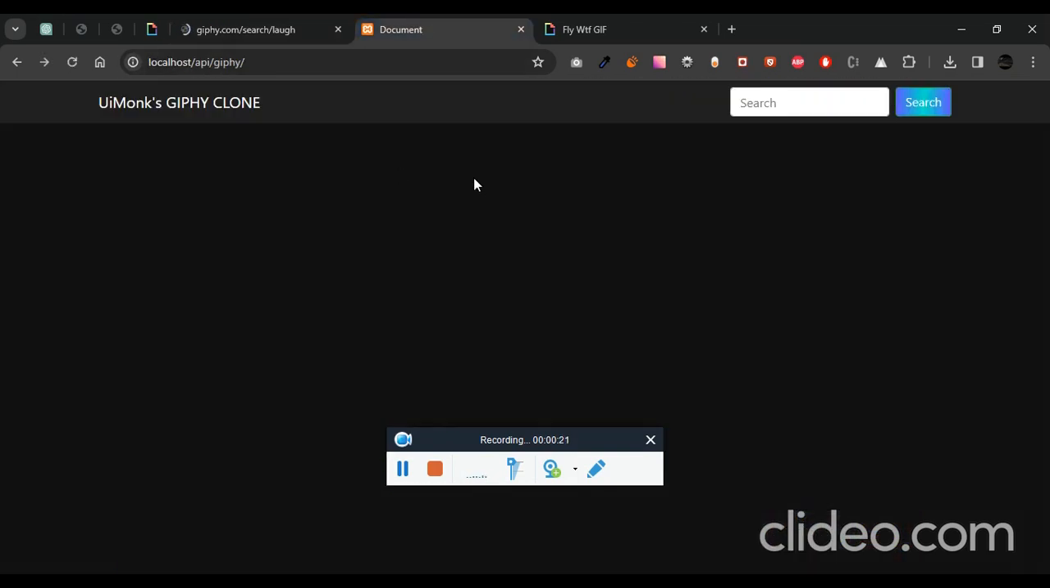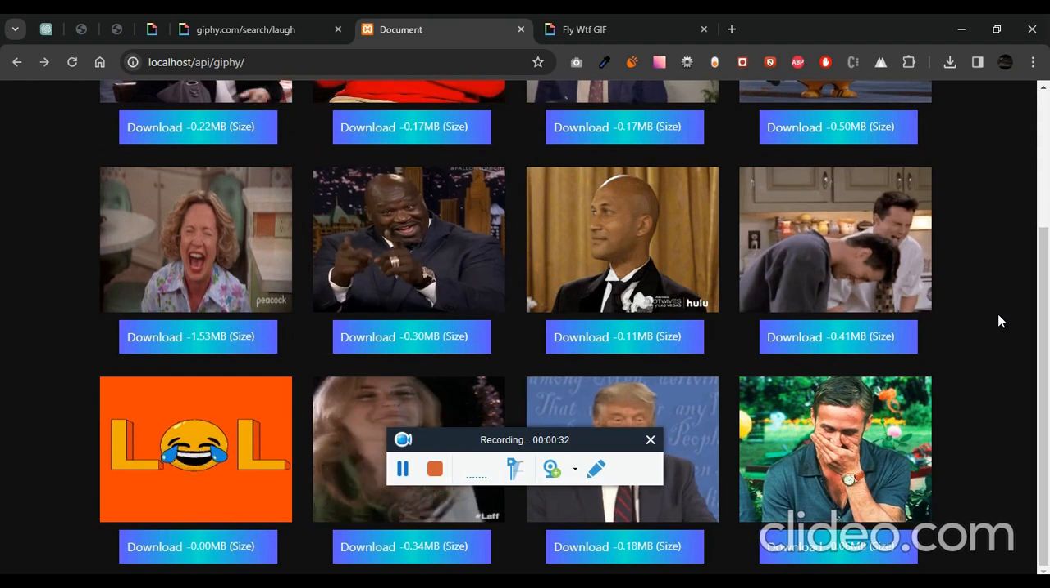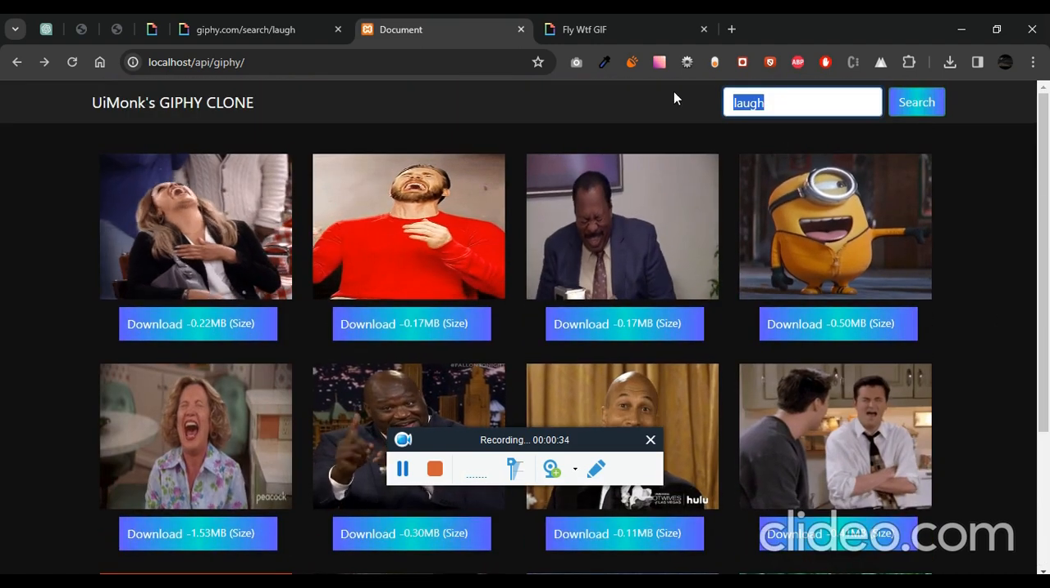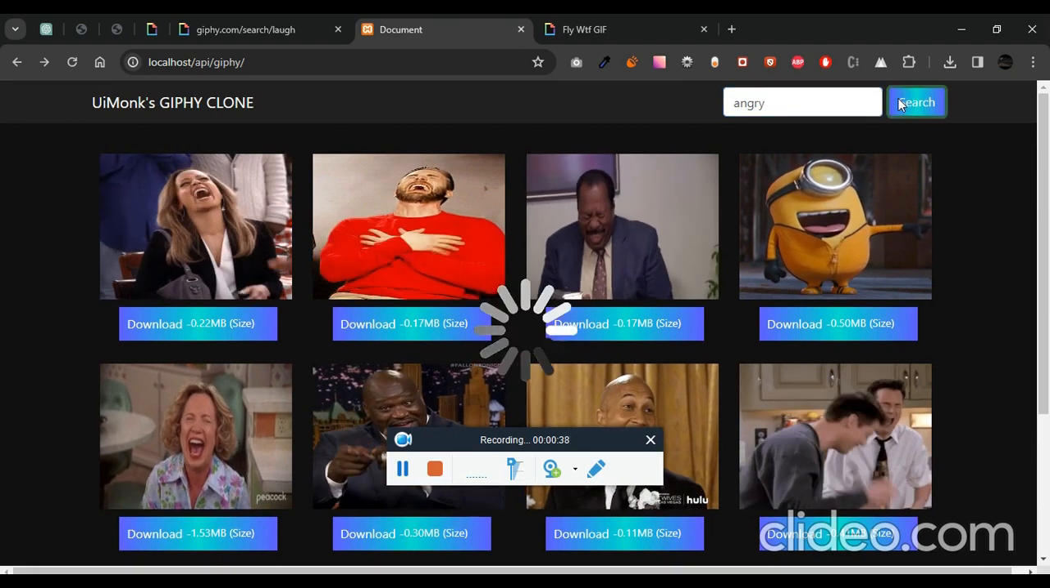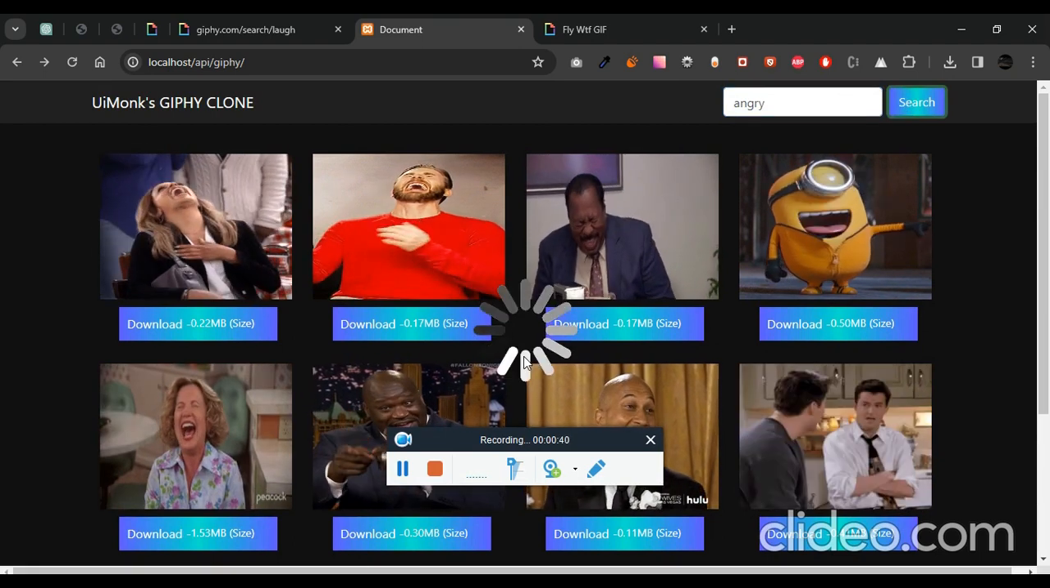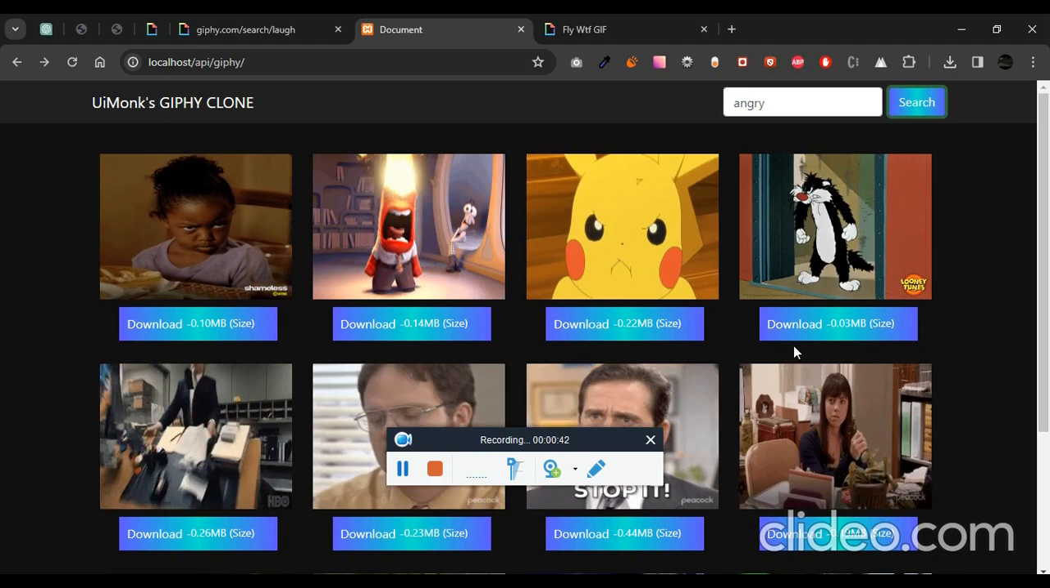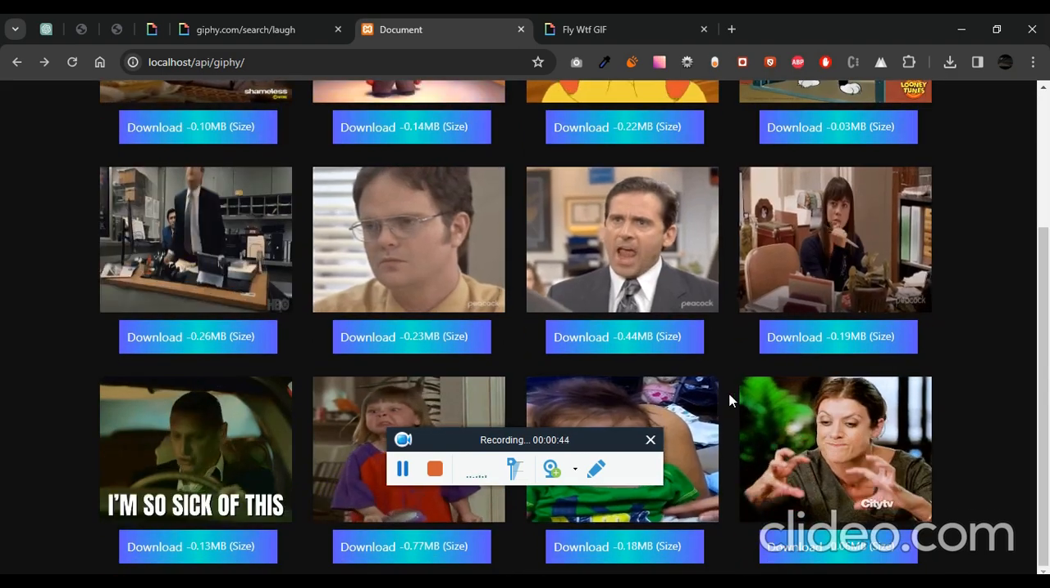Now in the website which we have created, you can search for laugh and click on search. You'll see a preloader for 3 seconds, and after that all the images will get loaded. The same way, if you want to search something like angry and click on search, you see the preloader and the 12 images, as of now, get loaded per request.